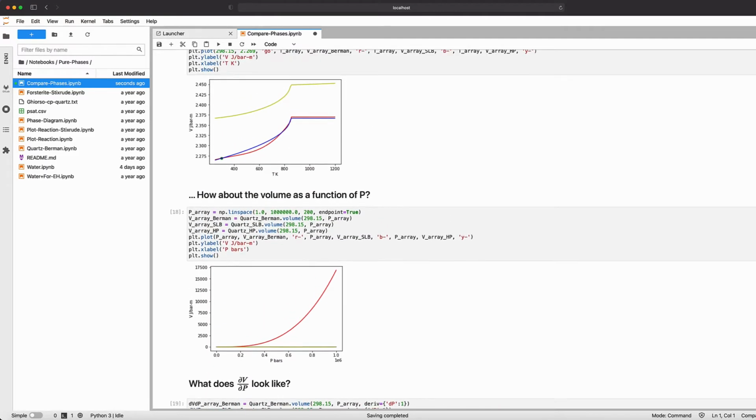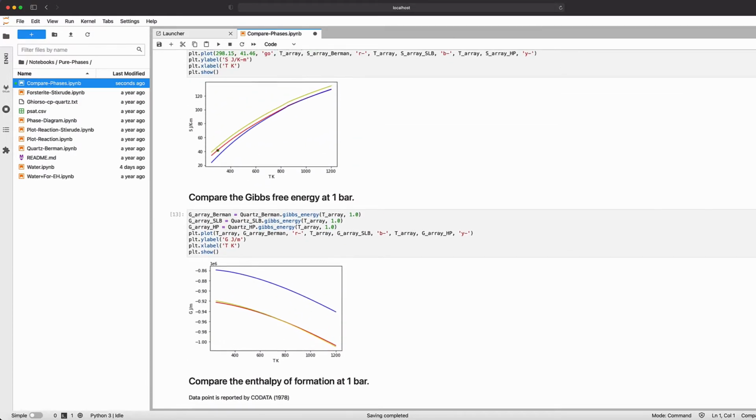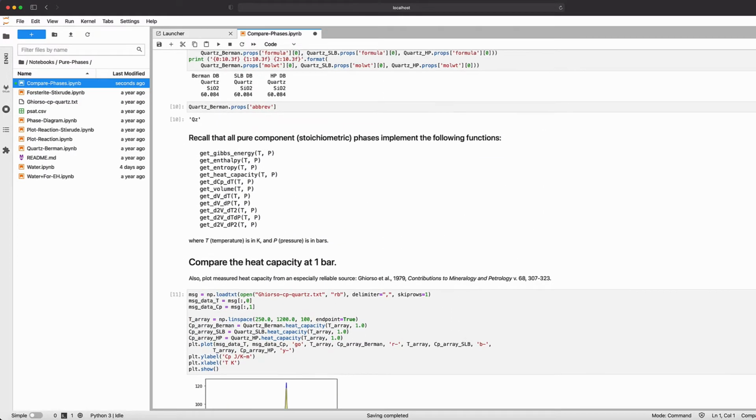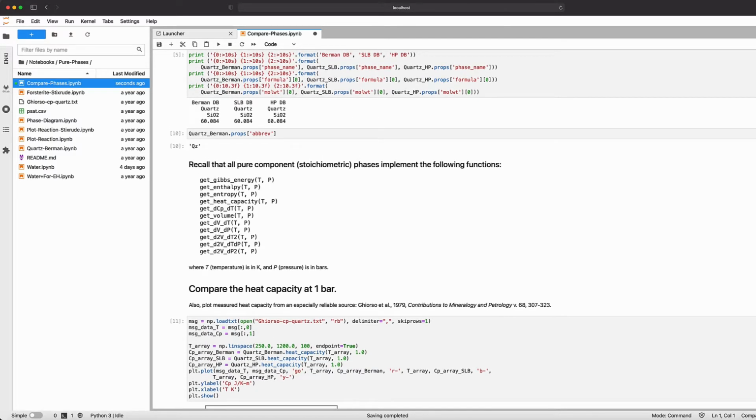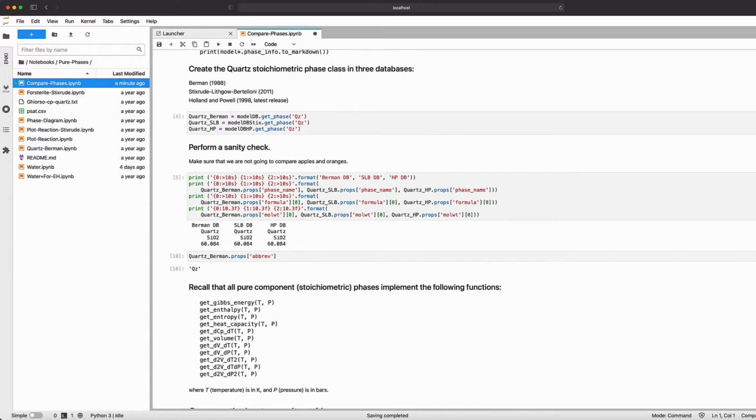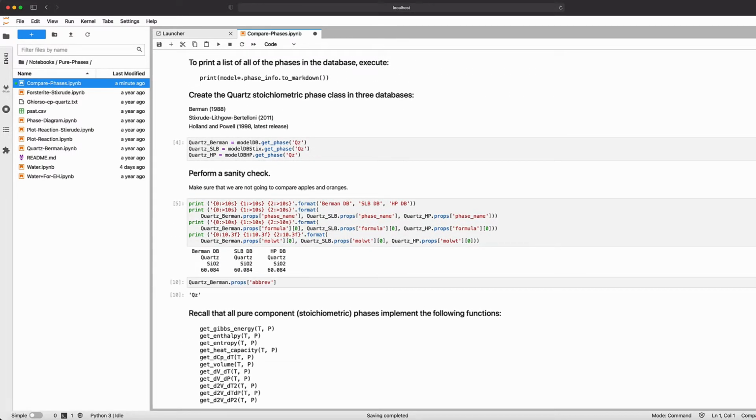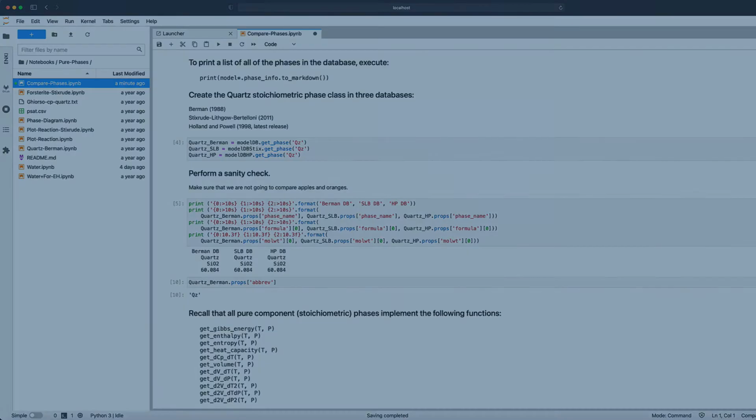So in general, or in conclusion here, the Compare Phases notebook shows you the ways in which you can retrieve thermodynamic properties for pure phases using Enki. It illustrates how to do that using 3 different databases that are built into the Enki software. And it also allows you the opportunity to compare database retrieval from these various databases and decide for your own application which is the more appropriate database to use.